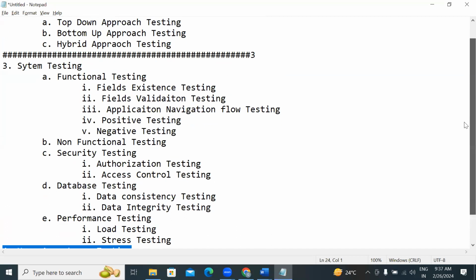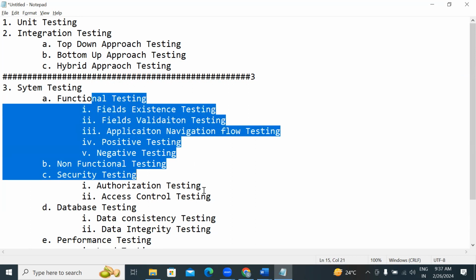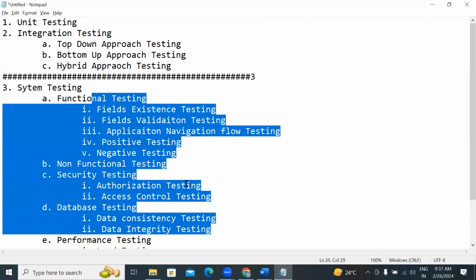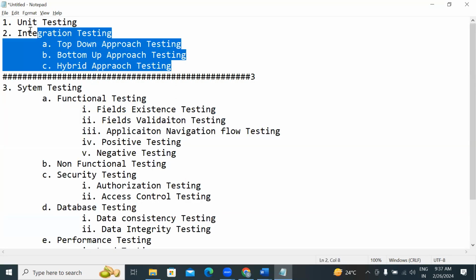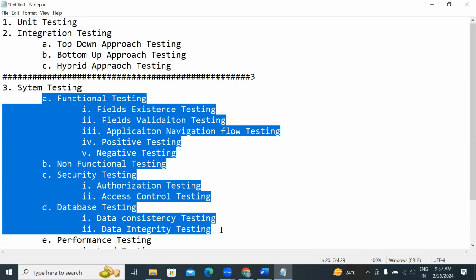So these are all the different levels of testing. In these levels of testing, for some testing processes, some testing phases, we are using some testing techniques: white box, black box, gray box. Here the white box the developer will use. And for system testing, functional, non-functional, we use black box techniques like that.